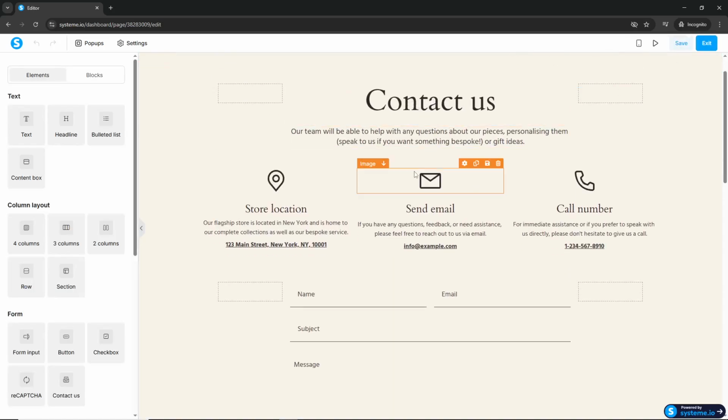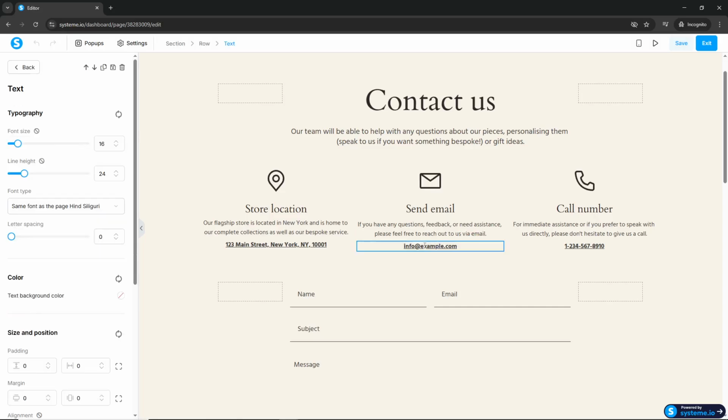Now you can start editing your contact form. You'll be able to rename fields, adjust text, change colors, and modify any information to match your brand and the specific details you want to collect from visitors. Take your time here to make sure everything looks and functions exactly how you want it.